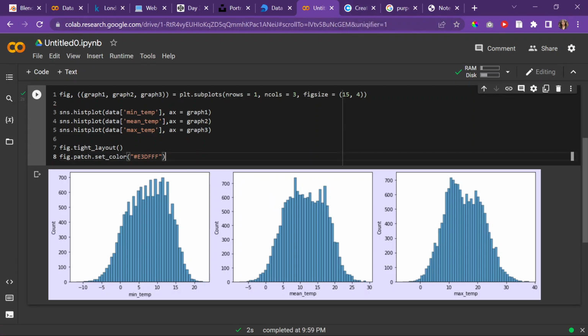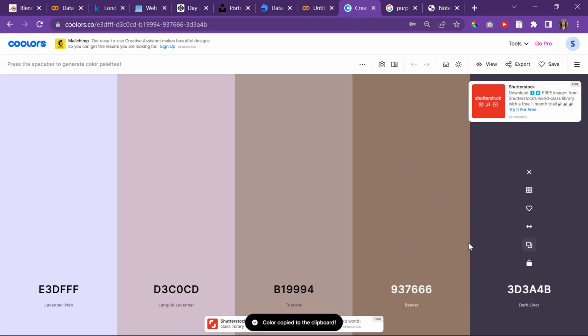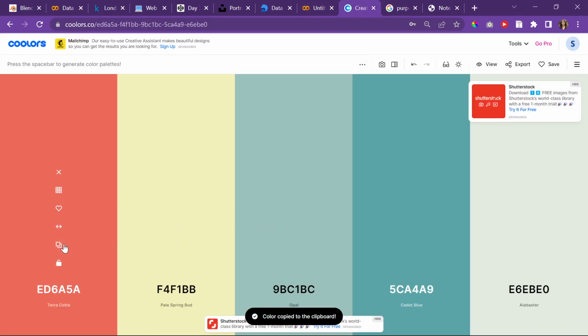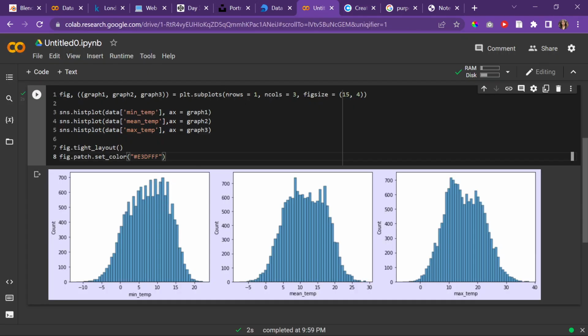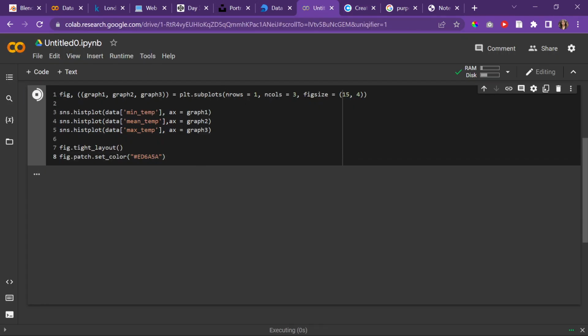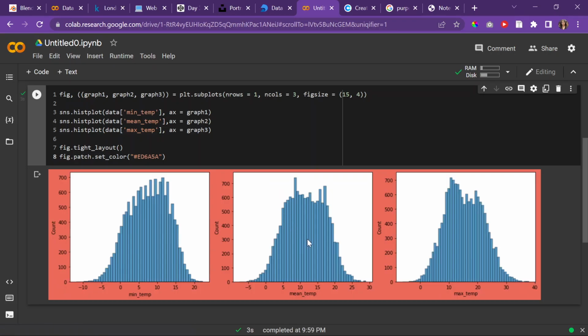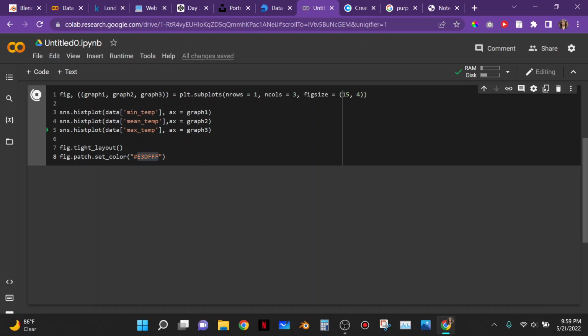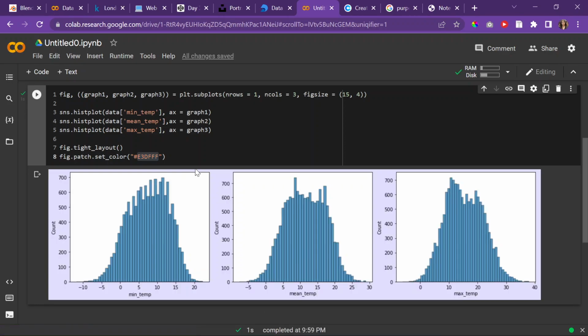Okay, I'll use that color, and then maybe I want to use a darker color, but not something, maybe this. Run that. Okay, that's ugly. Okay, so we'll stay with that color.